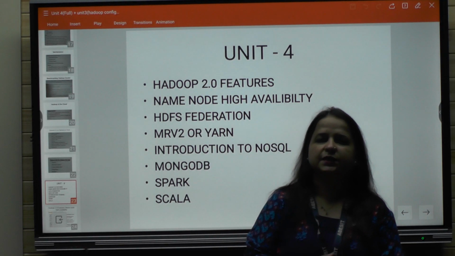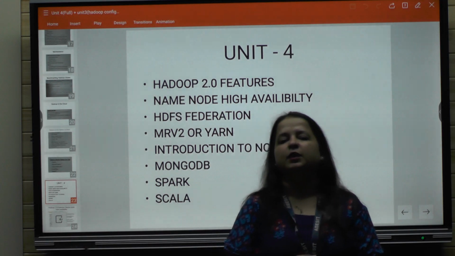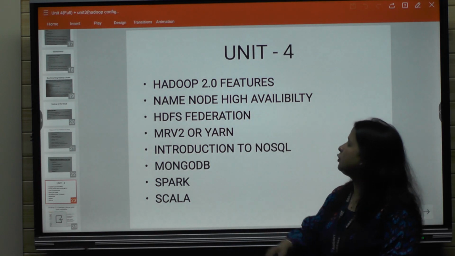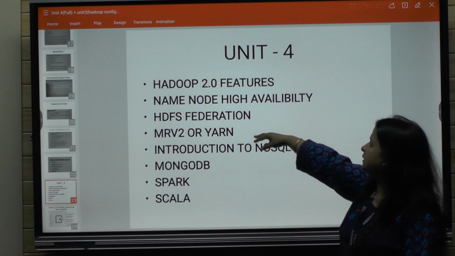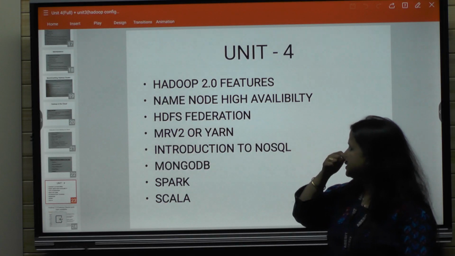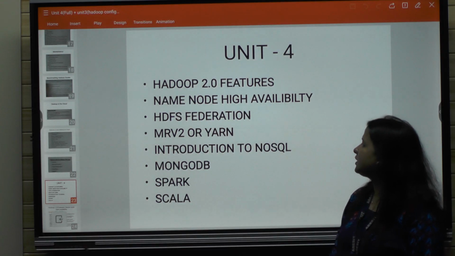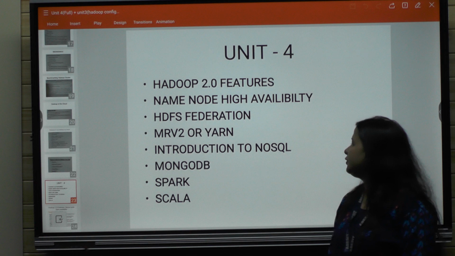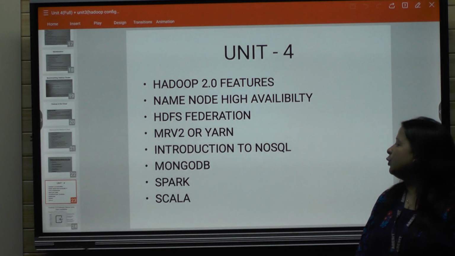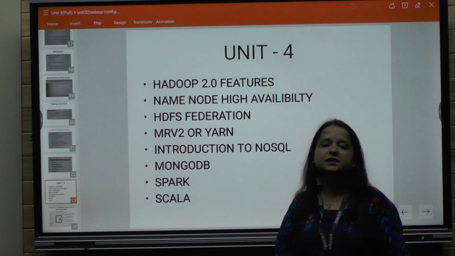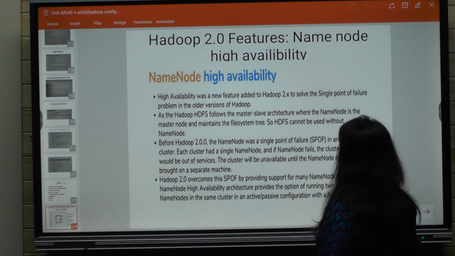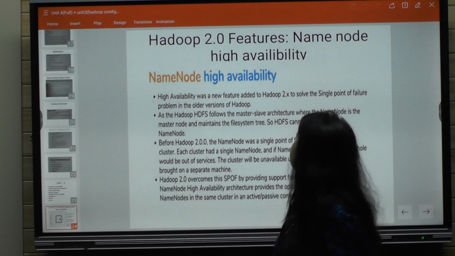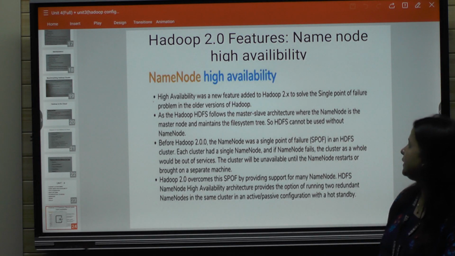In this lecture we will start unit 4 of big data. In unit 4, these are the topics that will be discussed: Hadoop 2 features, name node high availability, HDFS federation, MRV2 or YARN, introduction to NoSQL, MongoDB, Spark and Scala. So the first topic is Hadoop 2 features, name node high availability.